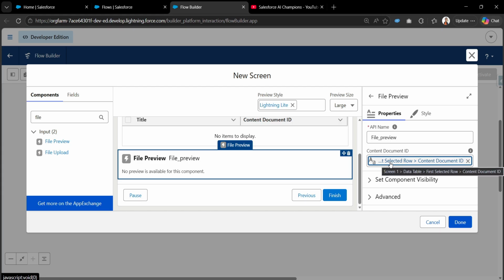That is why I set the data table record selection to single, not multiple, since this file preview component only supports previewing a single file. Then, previews are typically limited to files under 25 MB or the first 500 pages. So these are certain limitations of the file preview component, right?